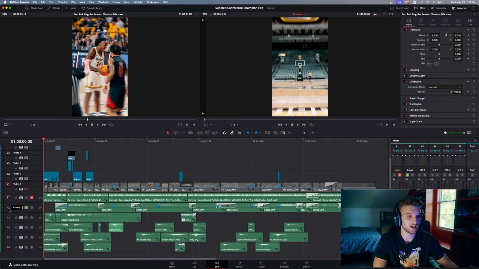So for this first layer, I have this labeled crowd, and all this is going to be is the crowd audio that is matched up with like dunks and shots and stuff like that. And all of this audio was recorded in my mic and camera. So none of this is like pulled from another source or anything like that. This is all stuff that I shot. So let me play this through and let you hear this.